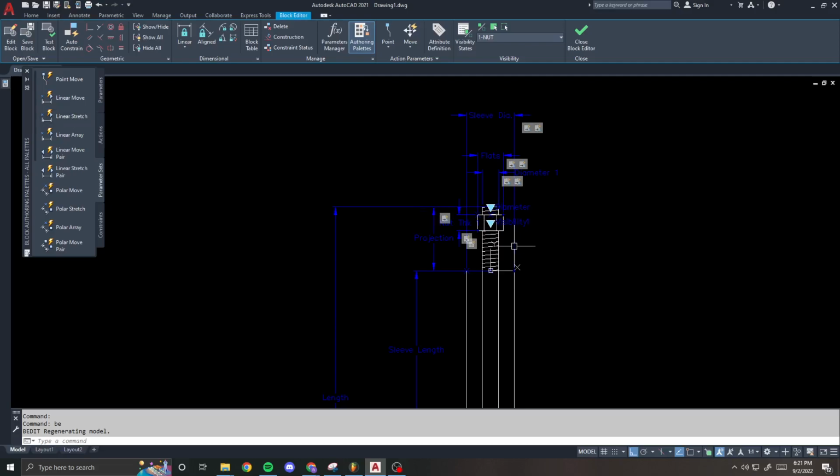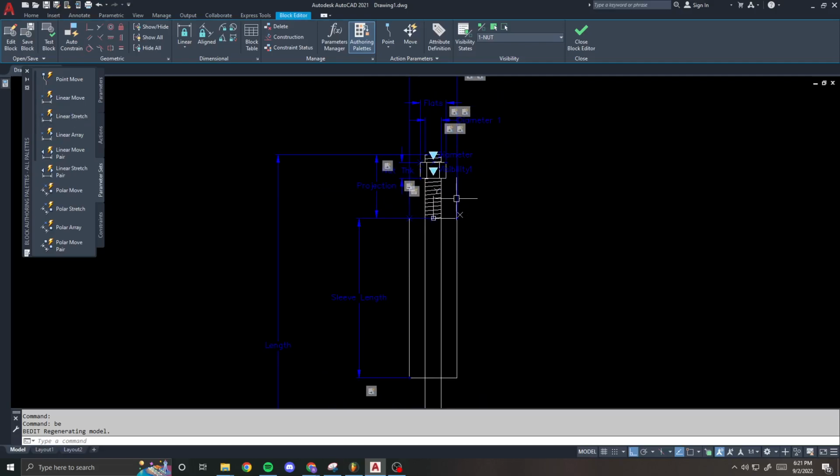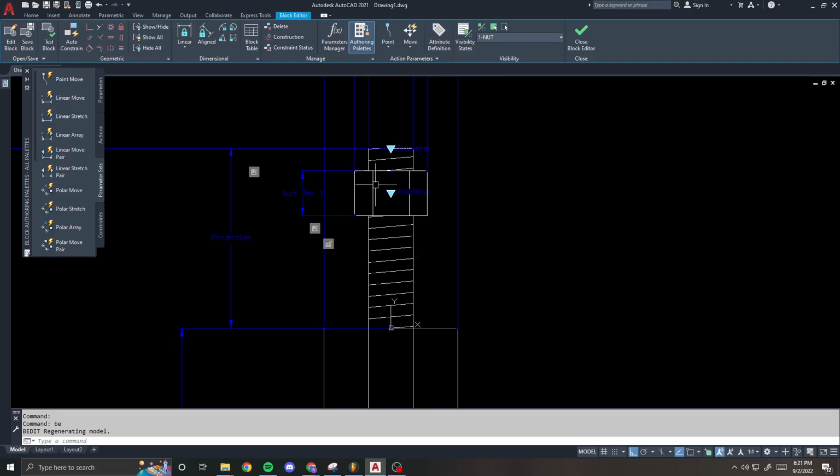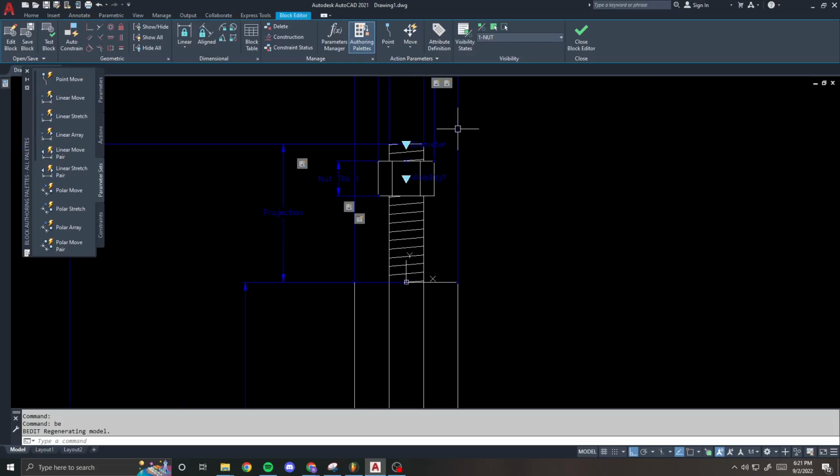We're just doing stretch parameters literally all over the place, taking a bunch of rectangles and stretching them into place and trying to make sure that the hatch here maintains its associativity, so that way it looks pretty at every diameter and every length. So I hope that helps.